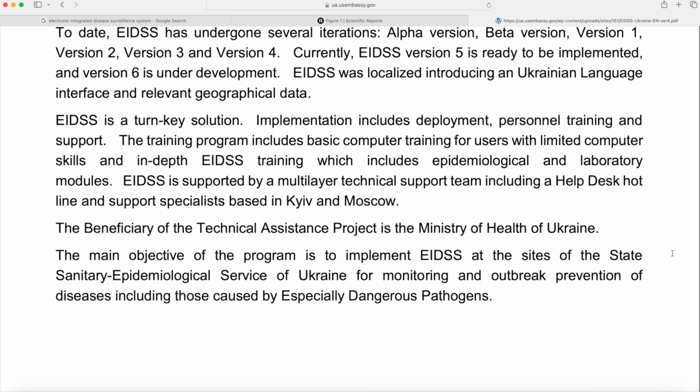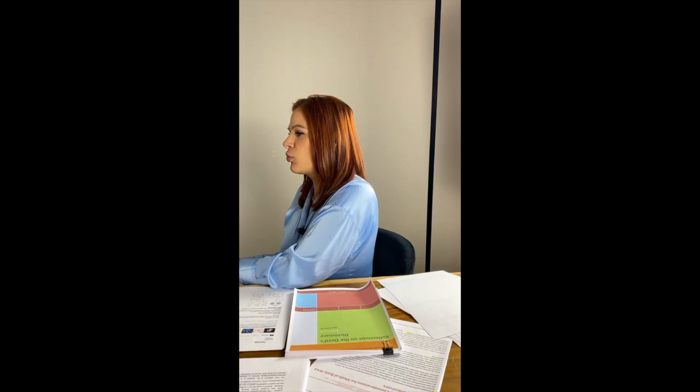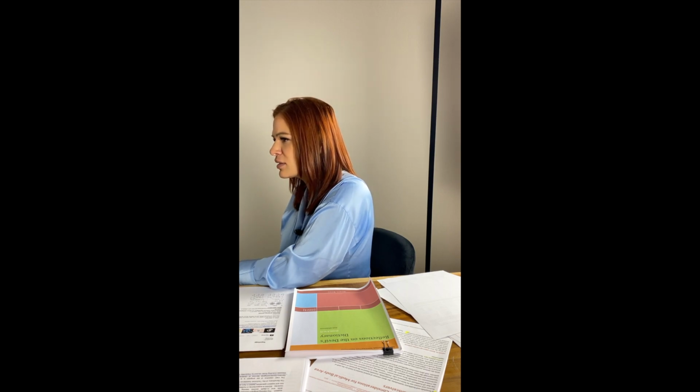So let me get this straight. They have a war going on, but their help desk hotlines are based out of Kyiv and Moscow? Interesting. So yeah, your nurses and physicians are literally lying to you about what they do for a job. Everyone, they're all lying to us.